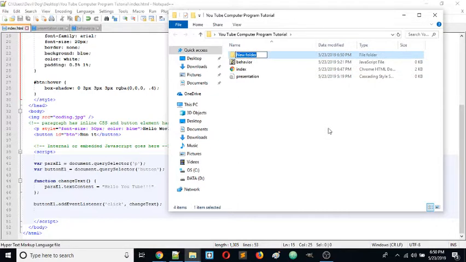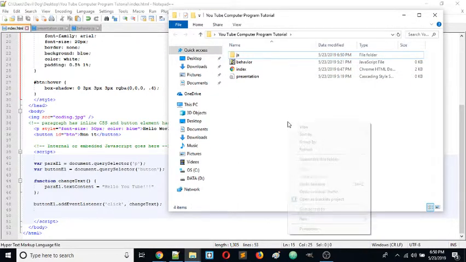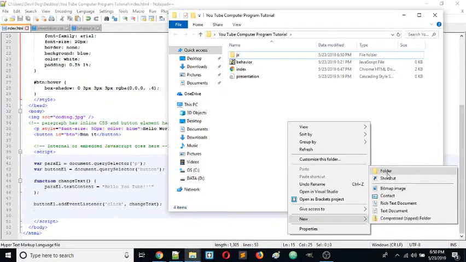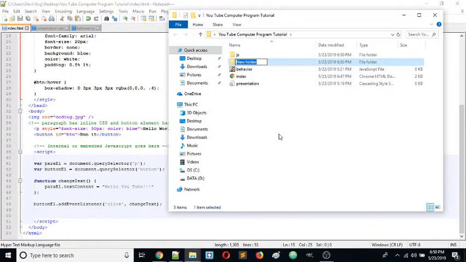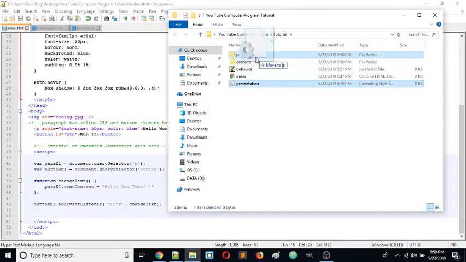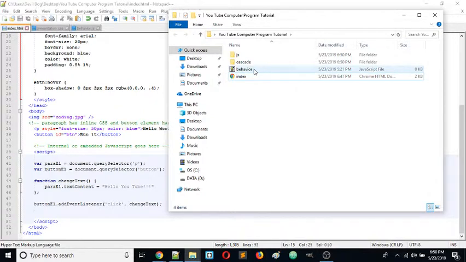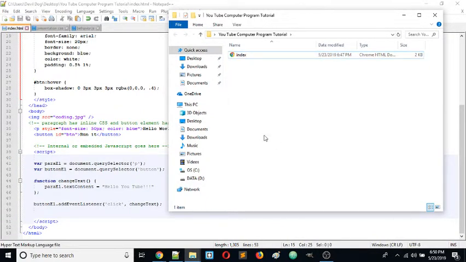Folder. And we'll just call this JS for now, for JavaScript. And then I'll create another folder, new. And I'll just call it Cascade for cascading style sheets. So I'll take my presentation, which is CSS, and put it in the CSS folder. Move here. And I'll take my behavior and put it in JS. If I can grab it.